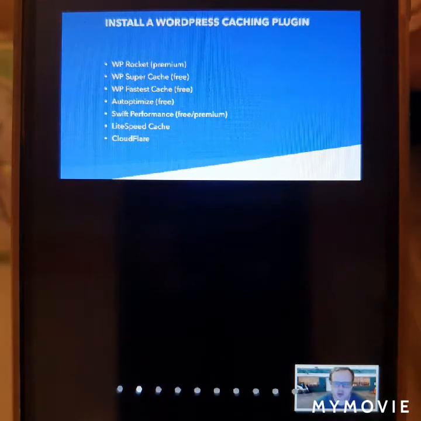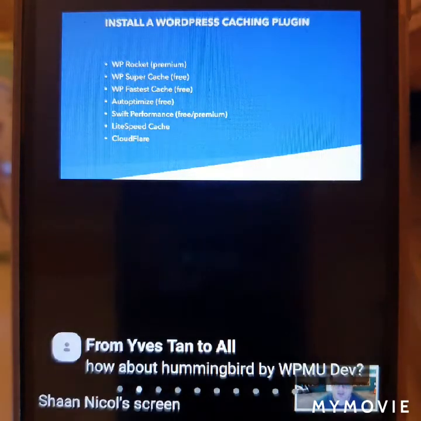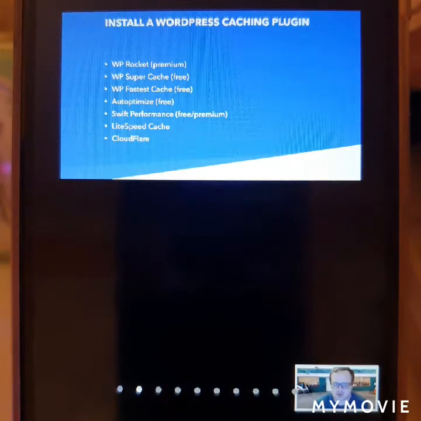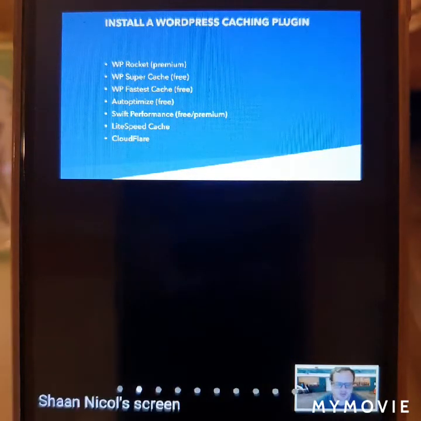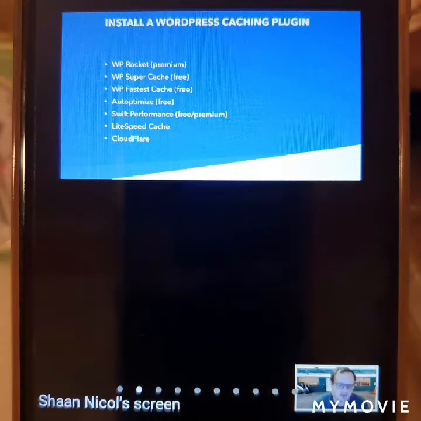The WP Super Cache plugin is a free option from Automattic, and that's a static cache generator. There's also WP Fastest Cache, which is good as well. So there's a couple of free options. There is Autoptimize, which is less cache and more optimizing your scripts and combining them together.